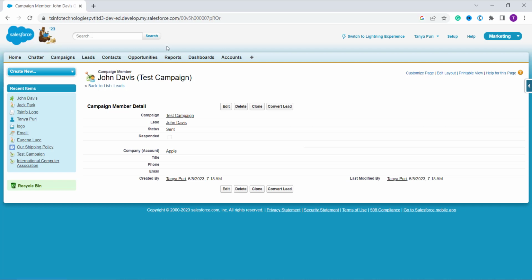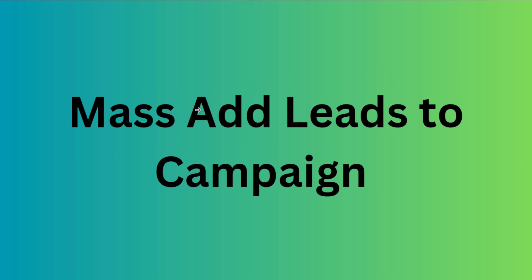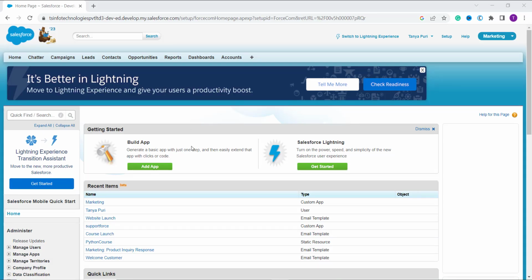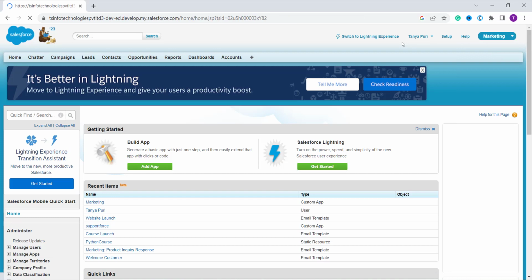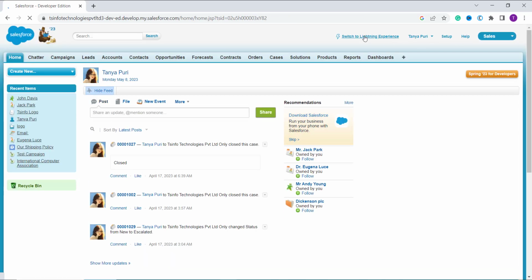So with this we have learned to add a lead to a campaign using the add campaign button on a lead record. Now we'll move to the next topic, that is mass add lead to a campaign. So I will show you the example. Here I am already logged in to the Salesforce Classic edition. Now I want to select the sales app. So I click on this drop down. Here I select the sales app, and it shifts to the sales app.